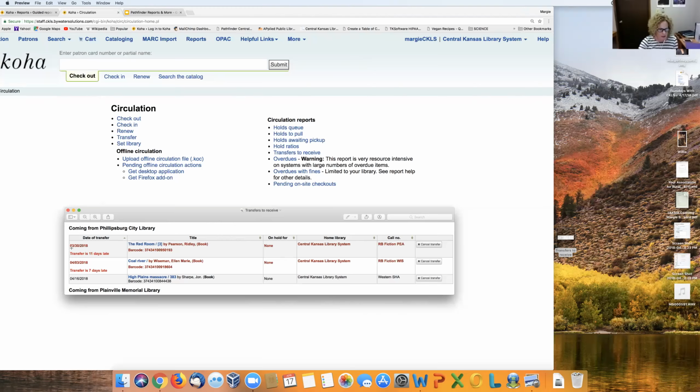But here we have some that are coming from Phillipsburg, and I was wondering about these because they're 11 days late. So the first thing that I would do if I saw this would be go back and check the shelves to see if these things might have gotten back here and they just didn't get checked in. And that's certainly a possibility because we're all human. But if you can't find them, then you want to wait a little bit longer. That's perfectly fine to do.